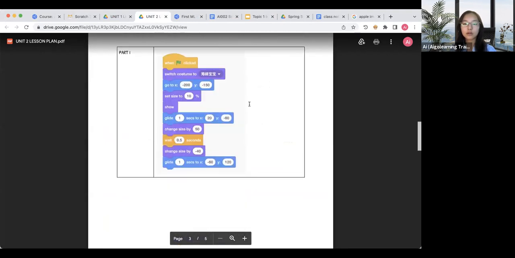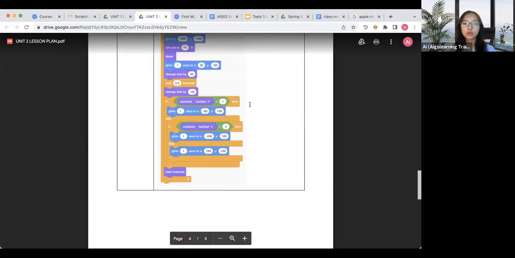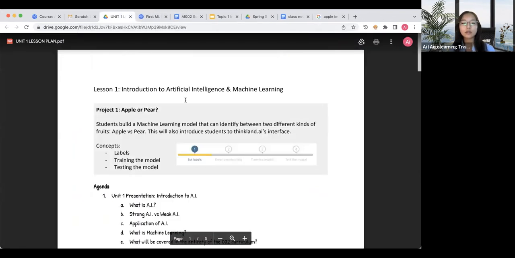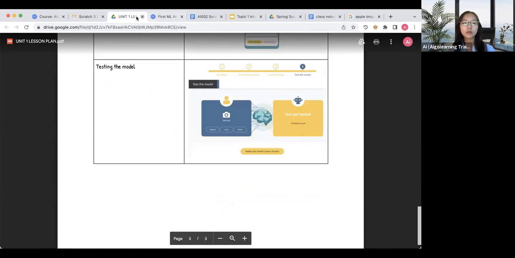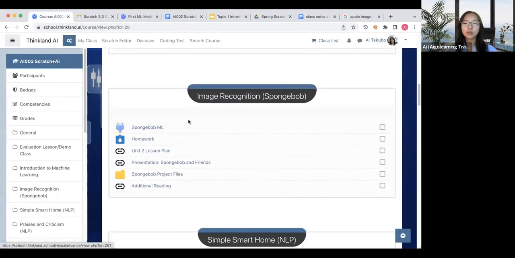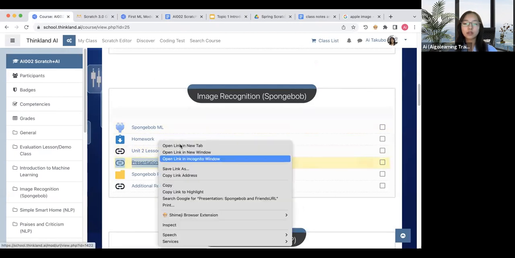Yeah, I see these are kind of answer keys to what the code should look like. Sometimes I found better ways to do it than what's in the answer key here. You can experiment on your own and see what works best for your code. And so the next project would be Spongebob. This is working with image recognition. You go into the presentation.